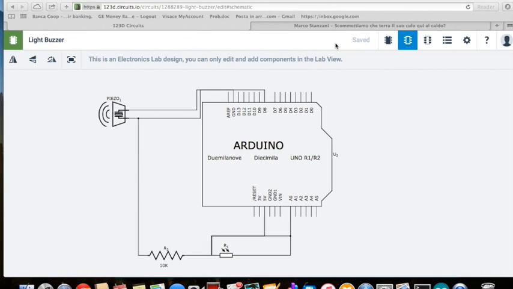Okay, this is a Coursera assignment on making a light buzzer. It is a circuit that will start buzzing when the light is low. Let's first see the circuit, which is relatively simple.